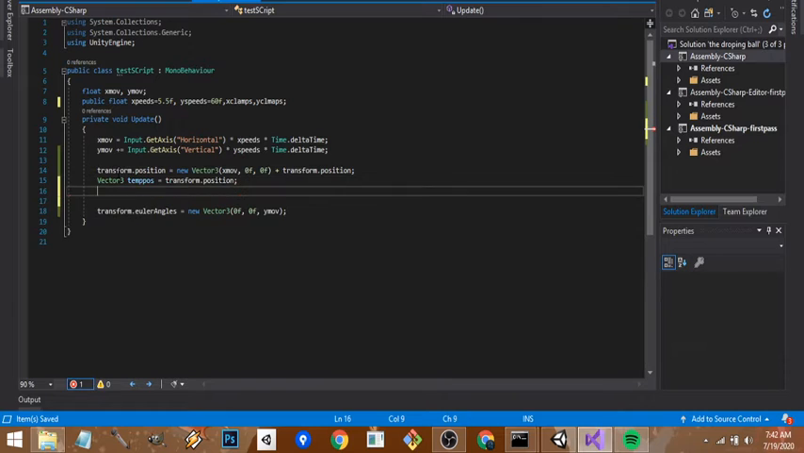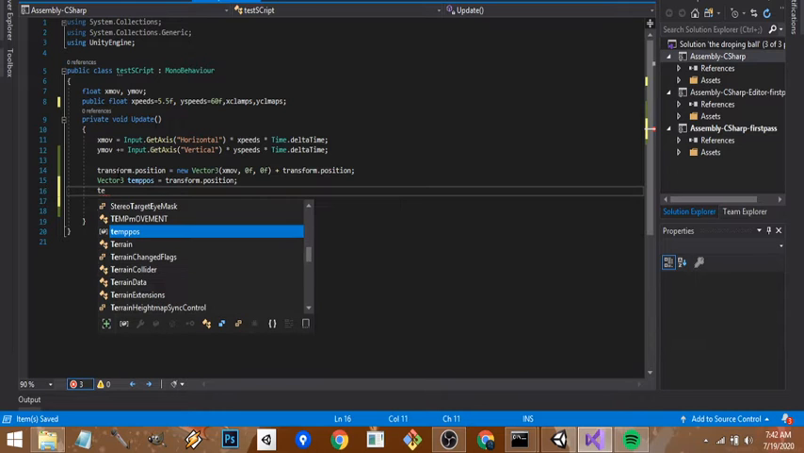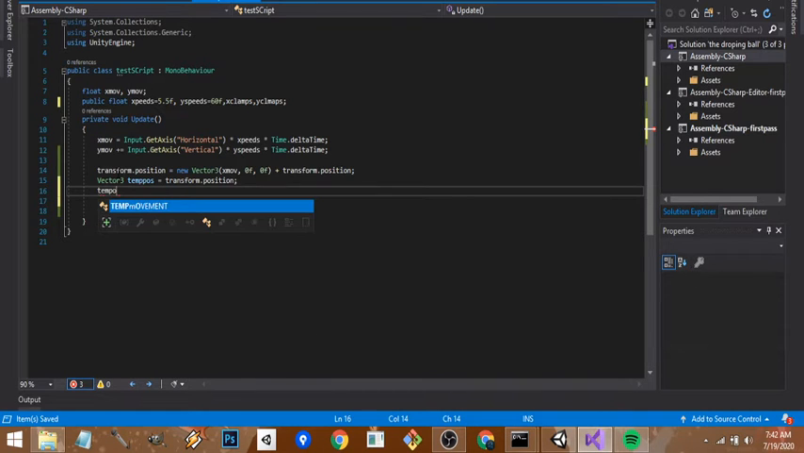So what we have to do is clamp the position of a game object on the x and y axis. It should not move up or down, or if it moves up and down, it should move within a particular area. So firstly, we will clamp the position for the x. So tempos.x equals to, and we are going to use the Mathf.clamp function.